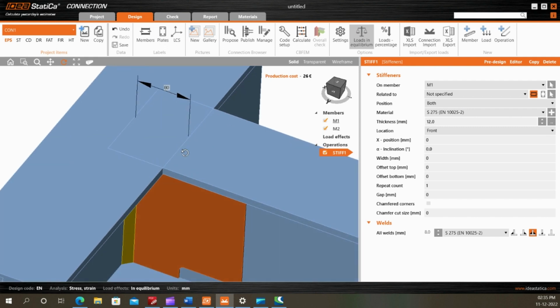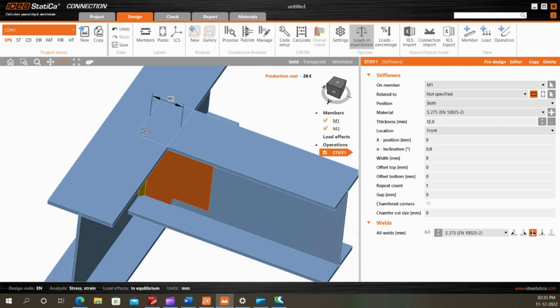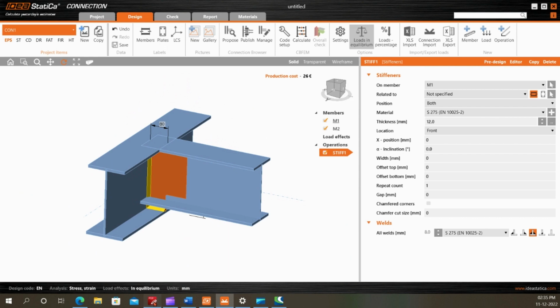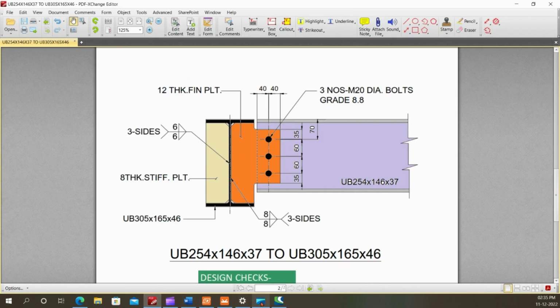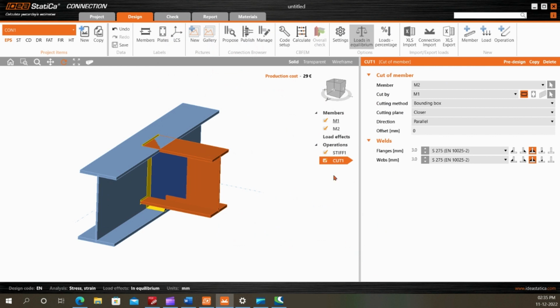So the shear tab is modeled. You can see that the beam is still going inside this main beam. We need to apply the cut operation so that it can be stopped here by 10 mm from the main beam. So the cut operation, everything is correct.